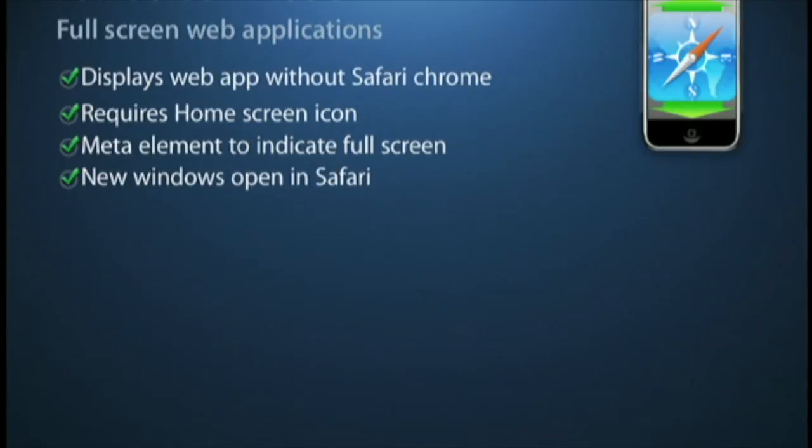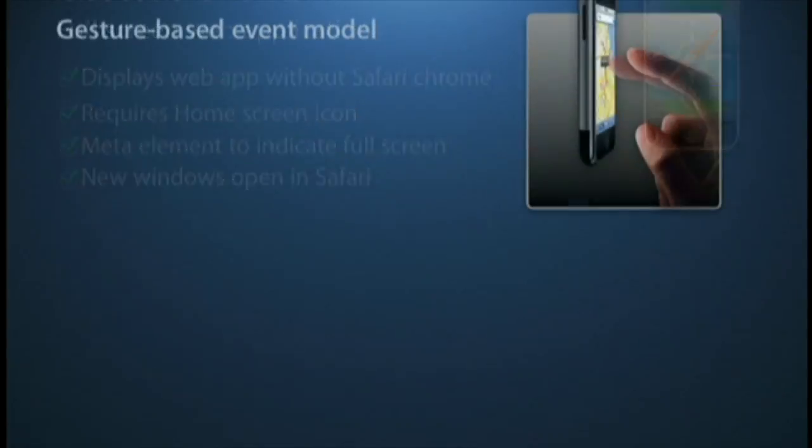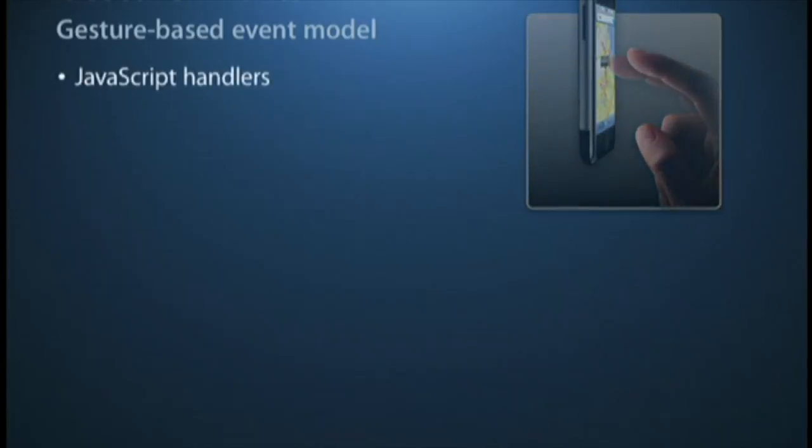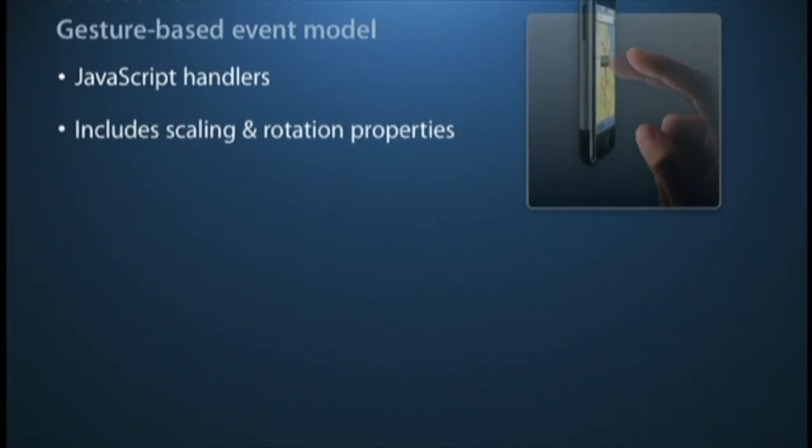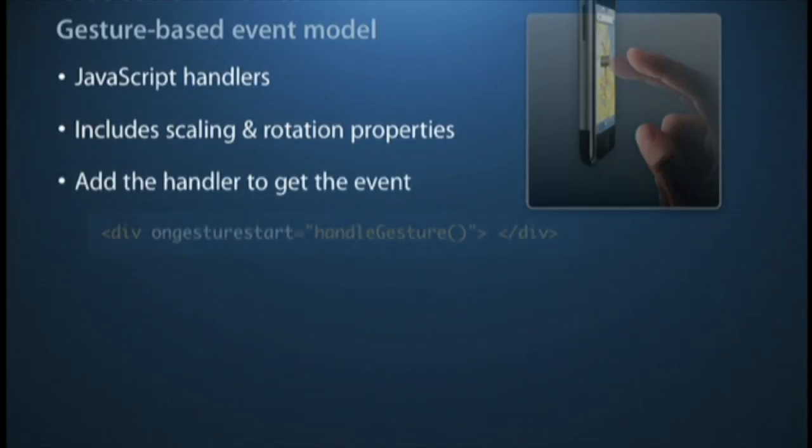The final feature I want to discuss is gesture events. Now you can create an even more interactive user interface, since your elements can receive the same high-level gestures passed to built-in applications. These events include gesturestart, gesturechange, and gestureend. You can inspect the properties of these events to determine the number of fingers involved, if the user is rotating the gesture or attempting to scale content by a pinch open or pinch close gesture. To take advantage of gesture events, all you need to do is add the appropriate event handler to the element you wish to receive the event.